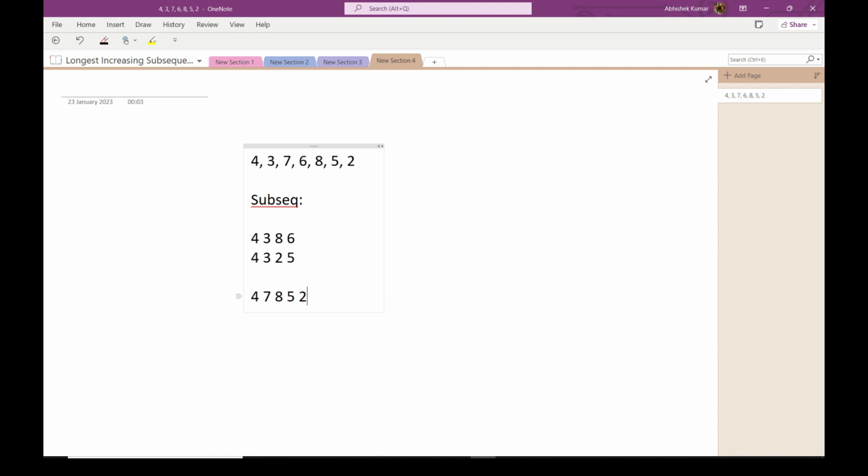Let's see what the increasing ones will be. Then we have 3, then 7, then 8, it is increasing. We have 3, 6, 8, it is increasing. 3, 5 is increasing. Then let's say 3, then 6, then 8, only 3 elements. Fine, this is also right. So all of these are subsequences and all of these are increasing.